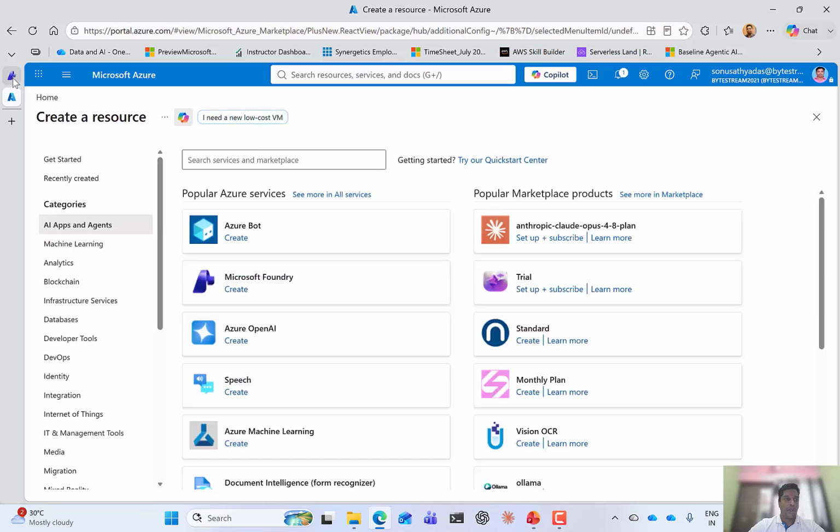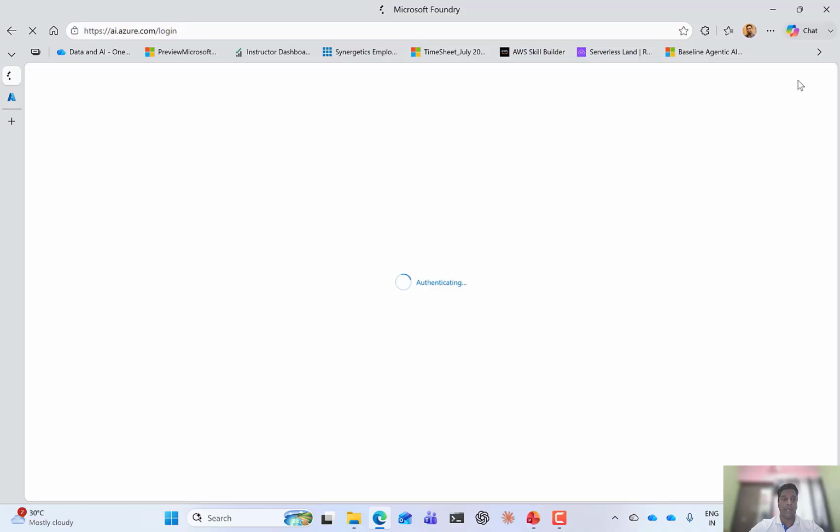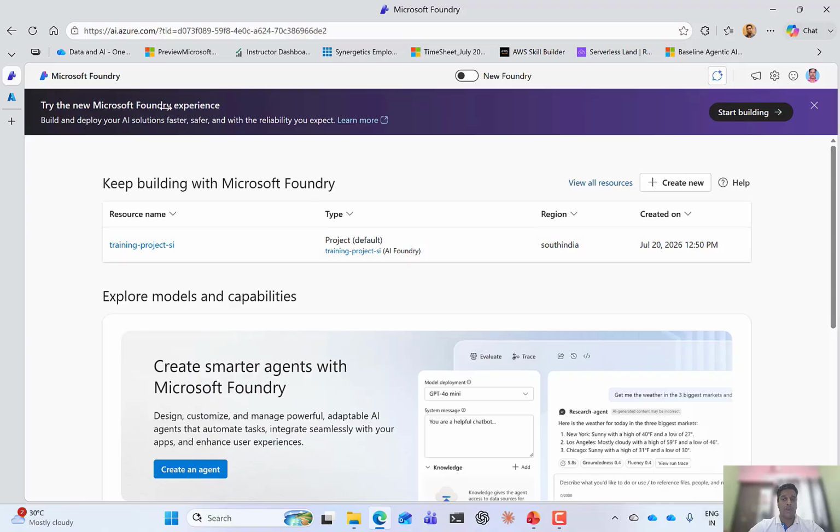If you want to create your Foundry resource and project directly from the Foundry portal, you can log into the Foundry portal using the same credentials that you use for your Azure portal. Once you log in successfully into the Microsoft Foundry portal, you can click on Start Building. You can start creating a new project by clicking on this Create New button.